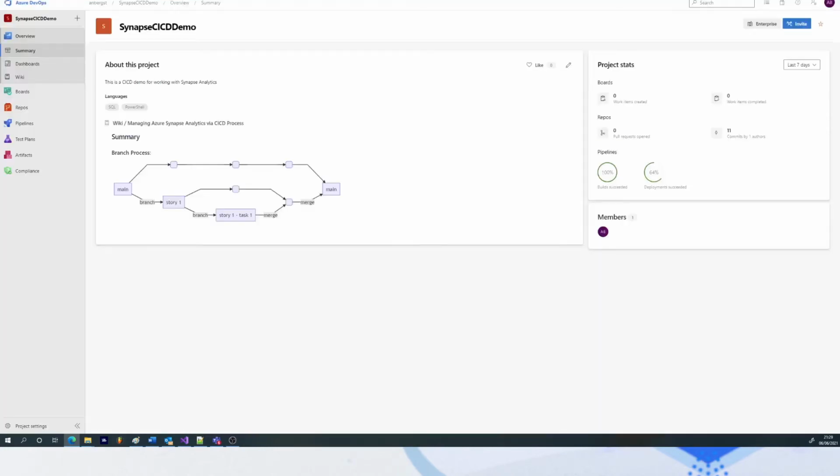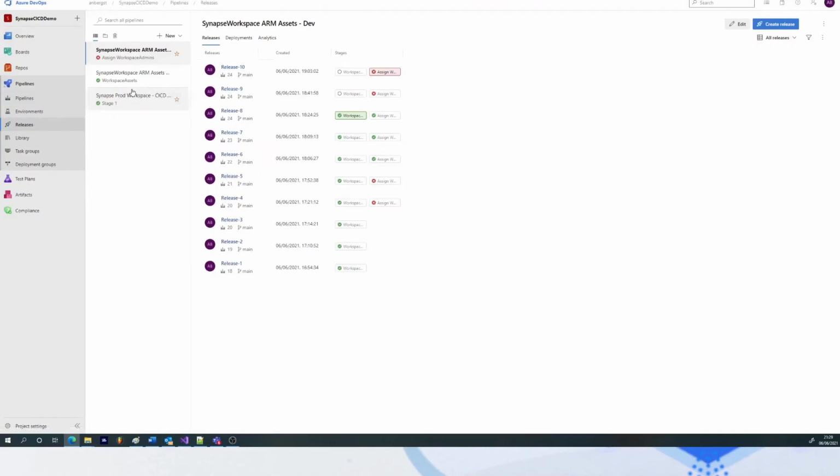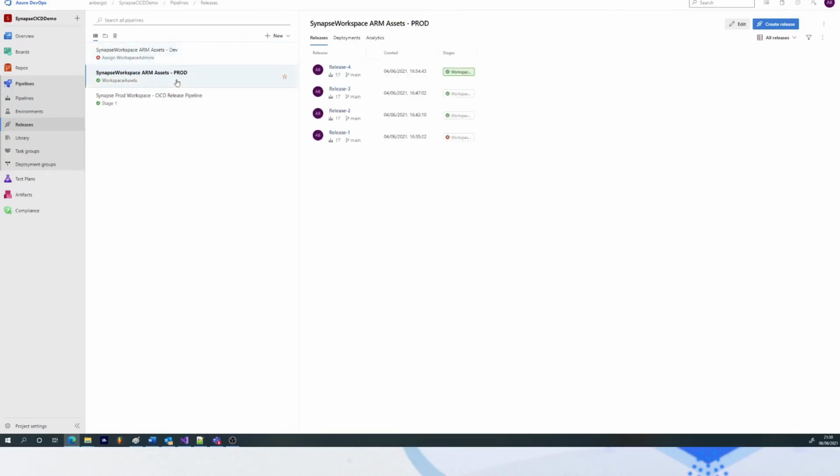Before we continue, I just want to go through the release pipeline as well. So for the release pipeline, I have two release pipelines, one for dev, one for prod. They use exactly the same templates. The only difference is the parameterization. So my dev pipeline is a CICD pipeline. My prod pipeline is a manual pipeline.